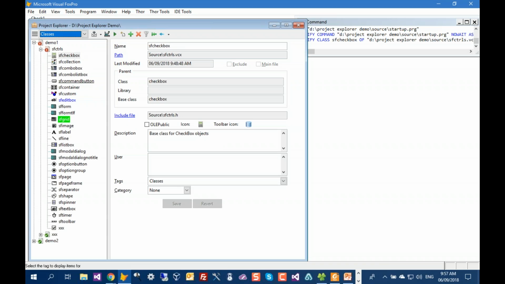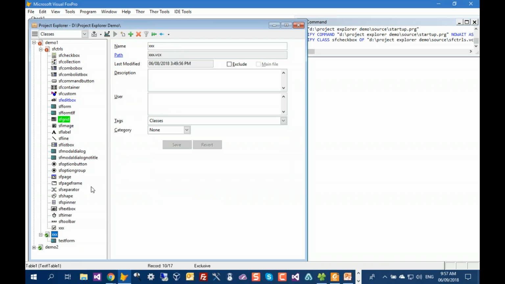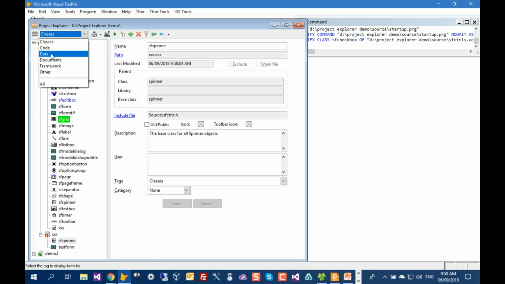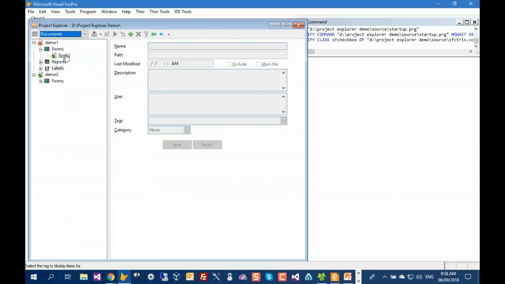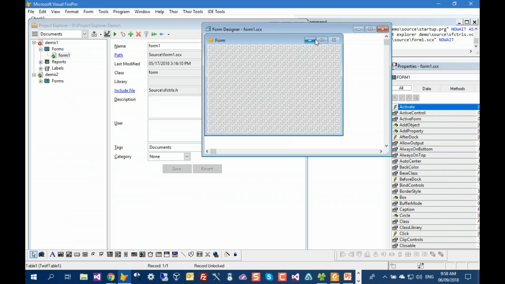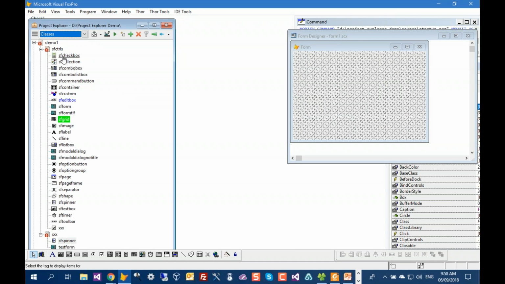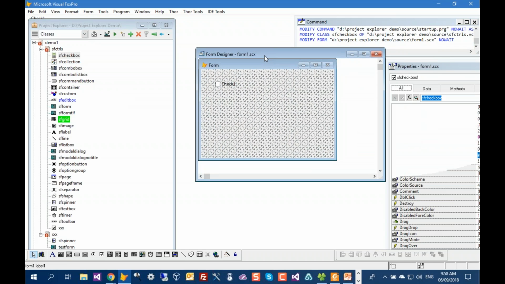You can also drag a class from one VCX to another. So if we take, say, this SF spinner and simply drag and drop it onto here. So it works just like the project manager does, right? No difference there. Same thing if I go and modify a form. Let's collapse this for a second, and let's choose a class. I can actually drag a checkbox and drop it on the form. So that works like you'd expect it to.